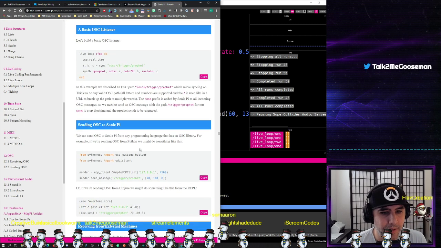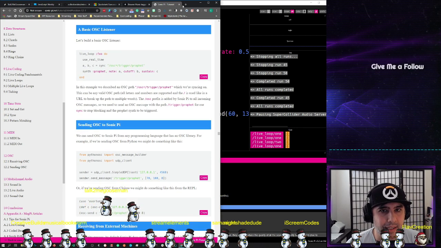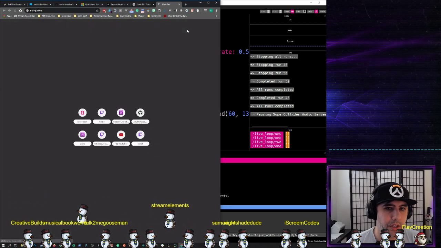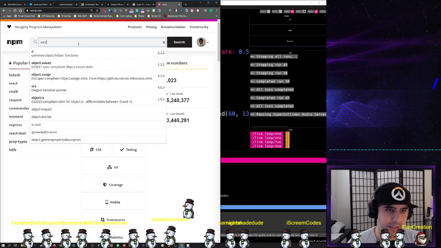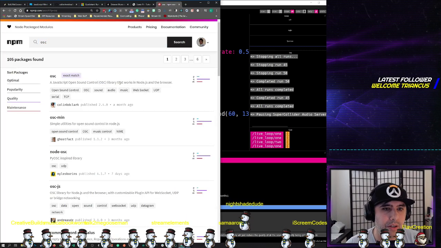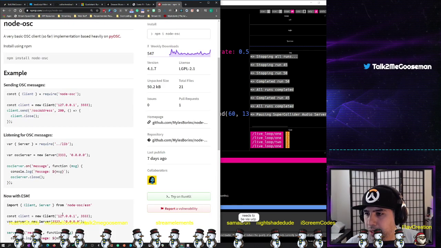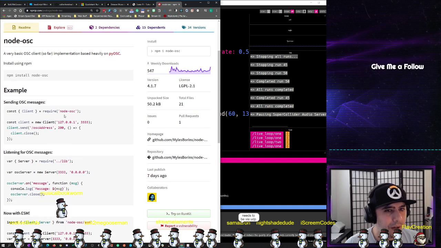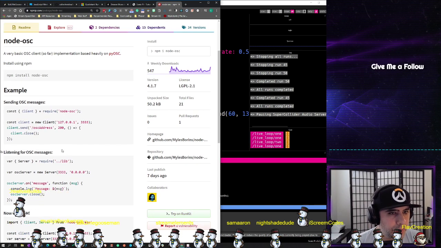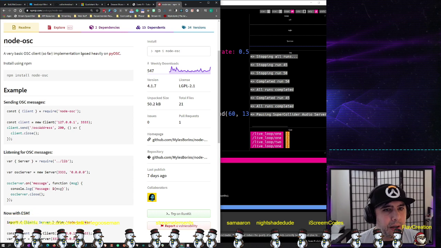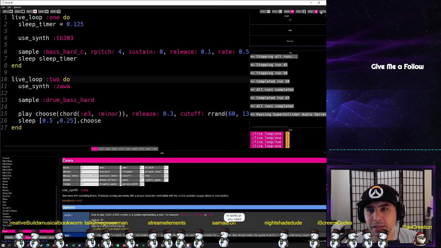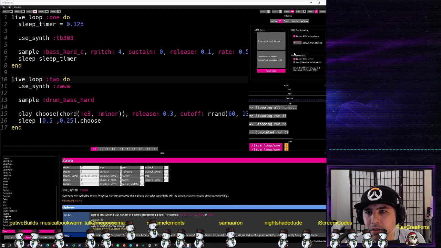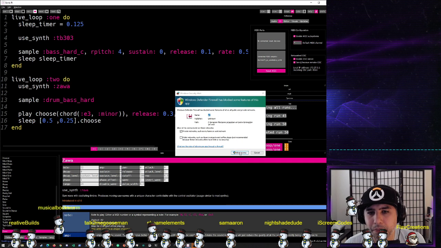So let's look up if there is an OSC library for JavaScript. npm package, npm.js, OSC. Let's just look up OSC first. JavaScript Open Sound Control. Needs to be via UDP, not via WebSockets. Okay. You have to change the preferences to allow incoming OSC. I think it was under IO. Send and receive remote OSC. There we go.